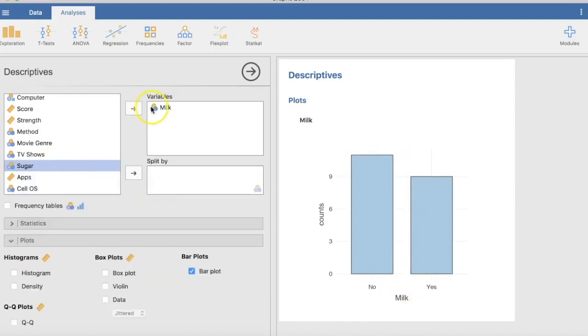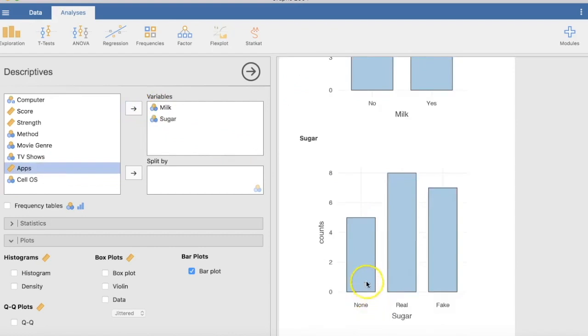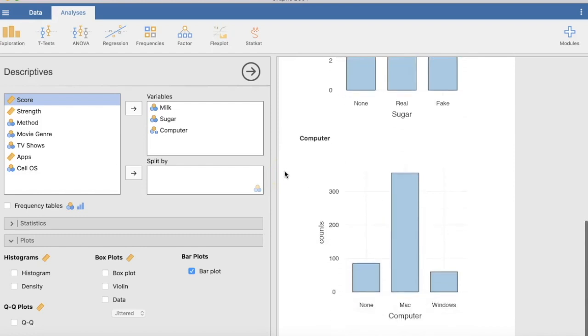Let's do another one for sugar. So I created another one for sugar. Here I have how many people. The majority of the people in this sample actually put real sugar in their coffee. And I think the other graph that I created was computer. So it's creating it here. There it is, the same thing we had in our notes. Most people in this sample at least have a Mac.